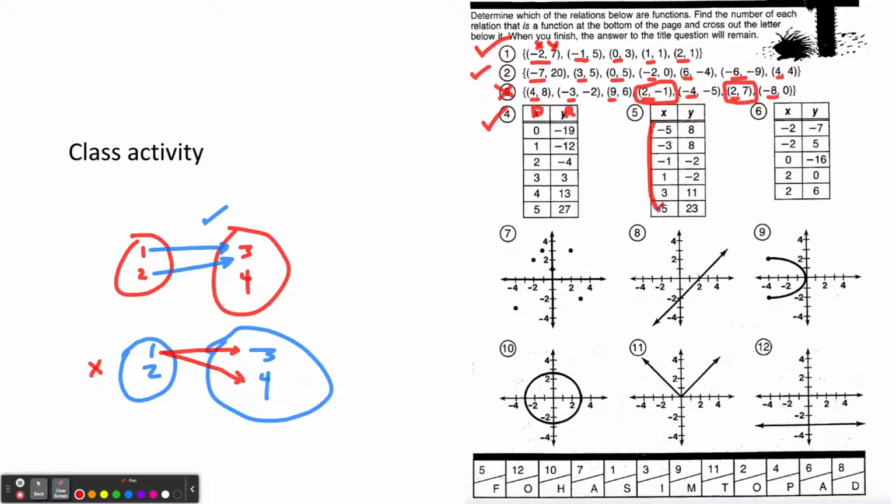-5, -3, -1, 1, 3, 5. These are all unique. That's the domain, so we're good. That is a function. And right here, though, we have -2 and -2, and also down here 2 and 2, and these map to different numbers, so this cannot be a function.